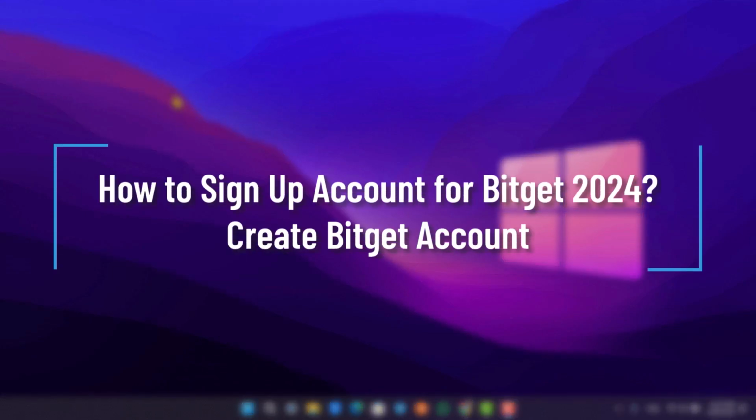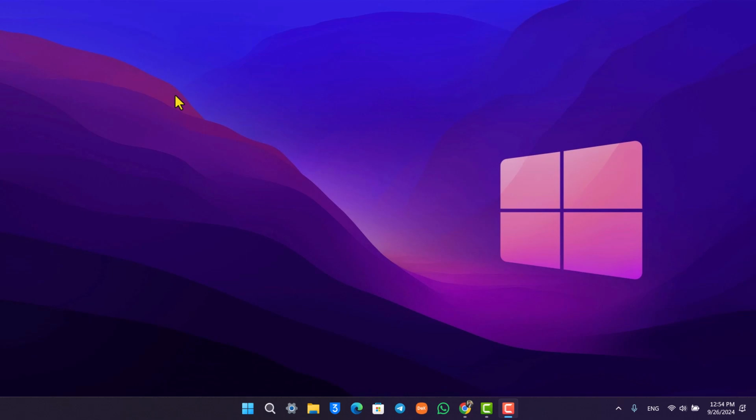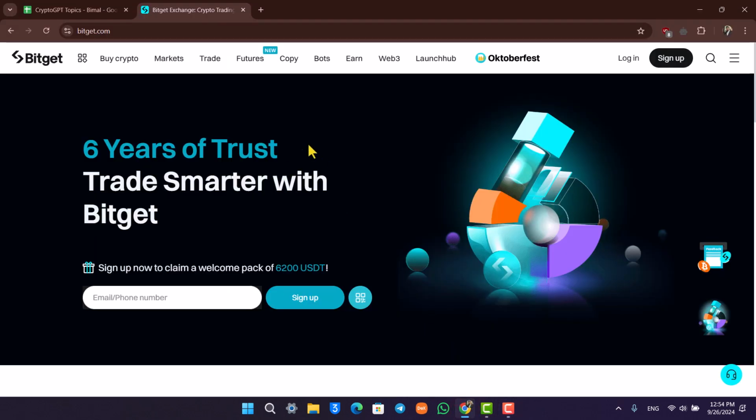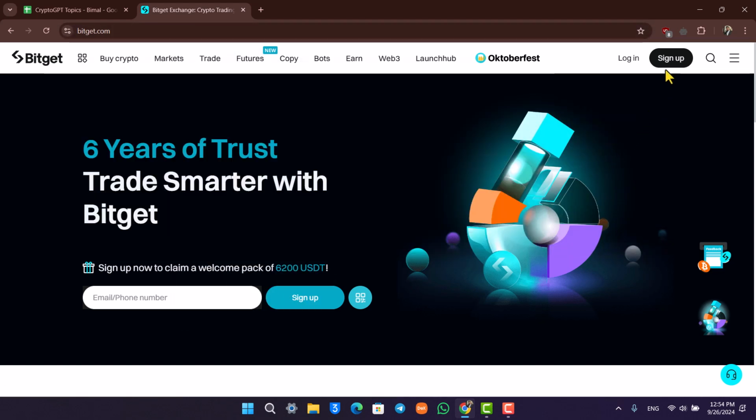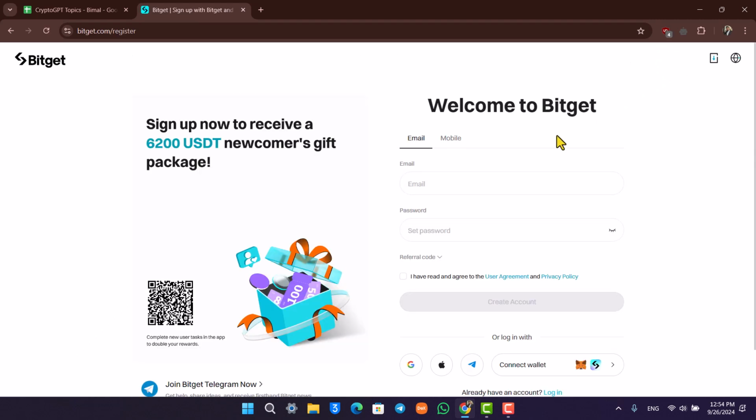How to sign up for a Bitget account, create a Bitget account. If you want to create a Bitget account, you can use the Bitget app or you can go to bitget.com. I'll make sure to drop a link below. From the top right, you'll find the sign up button in the black pill. So you want to simply go to the sign up button right here.